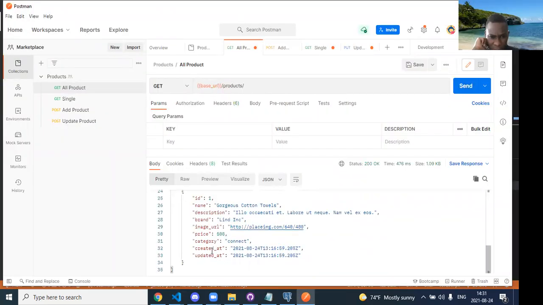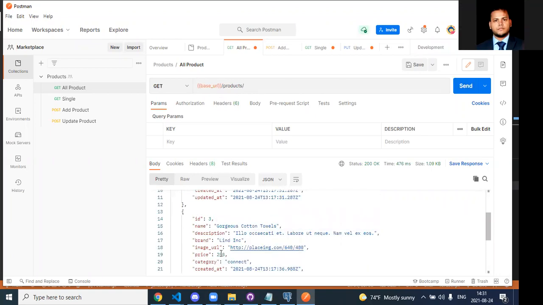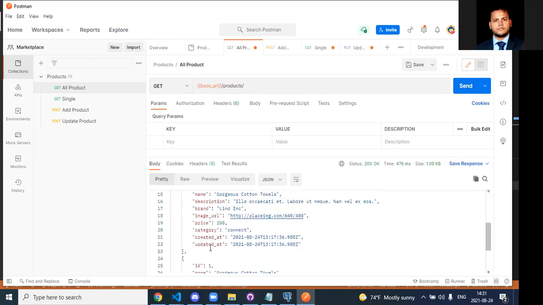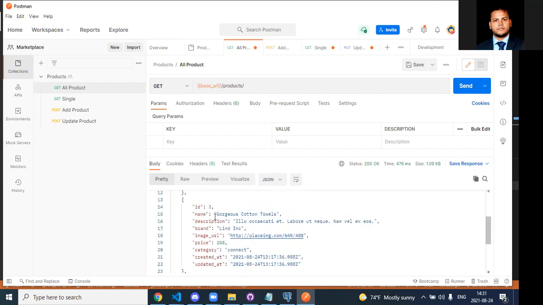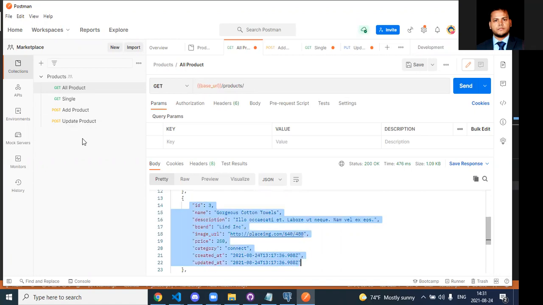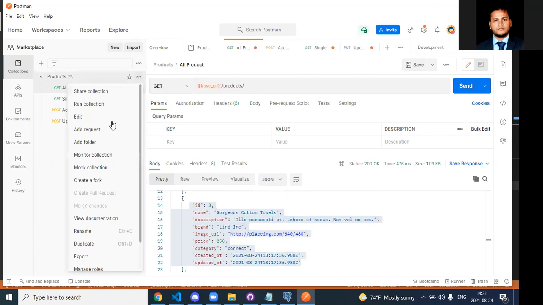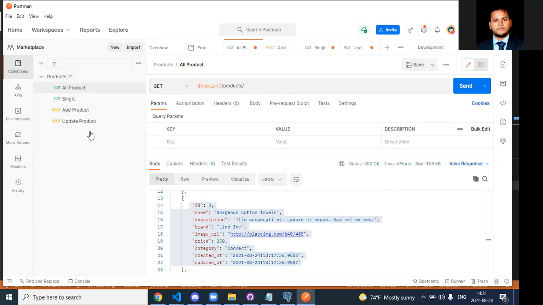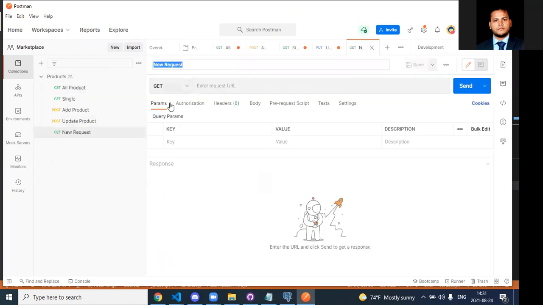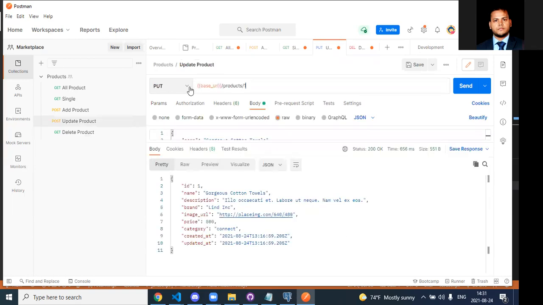So we have the three products, the 1, 2, and 3 products. We are going to delete the third product. Here we are going to add a new request. For this request, the method is the DELETE method. Here we just say delete product, and our URL is something like this.